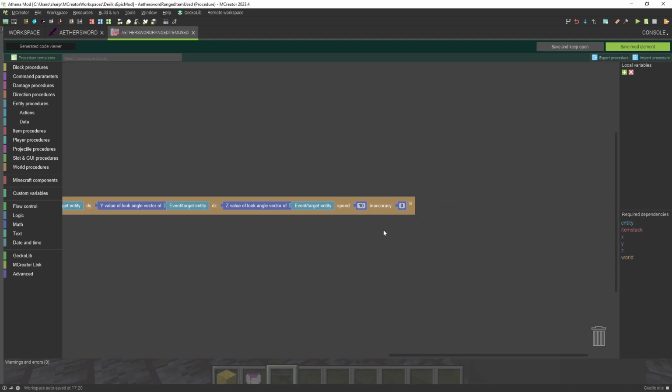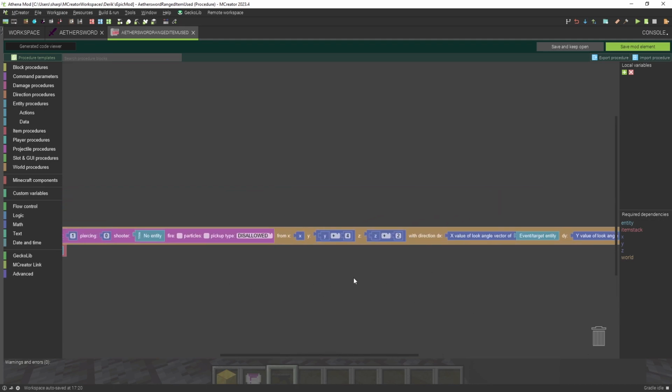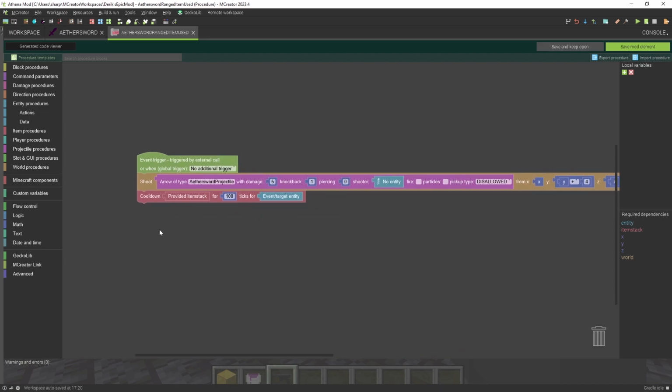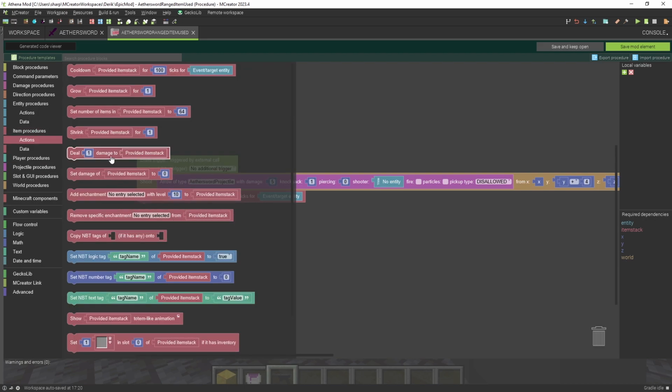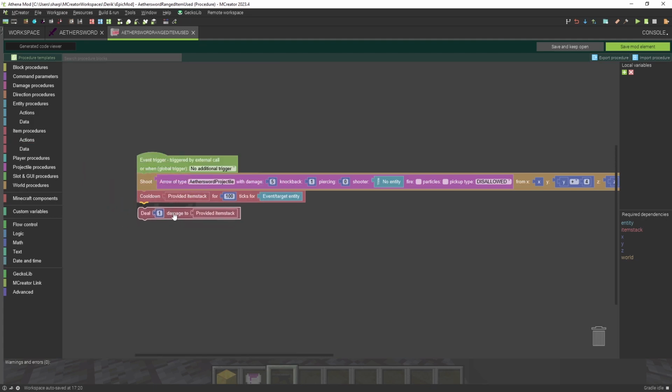And I just set my speed up really high. That's just the speed of the projectile. And then mine has a cooldown right here, so it's 100 ticks. And what you could also do, so item projectiles, in the actions, you can actually deal 1 damage. So every time you right click, it'll deal 1 damage to your item. I think I'll just set it to that. And now I'm just gonna save the mod element.